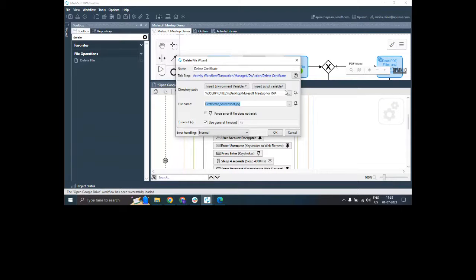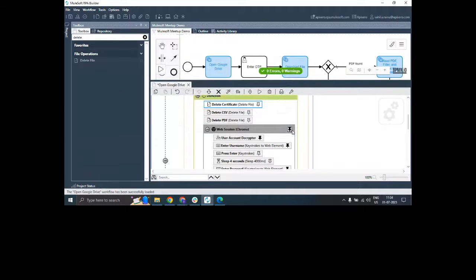You can hard code these values, or you can also assign these values using this pin option and the activity parameters which we saw in our demo previously. So I can assign values from activity parameters as well instead of hard coding. But for this demo, I'm just hard coding these values.